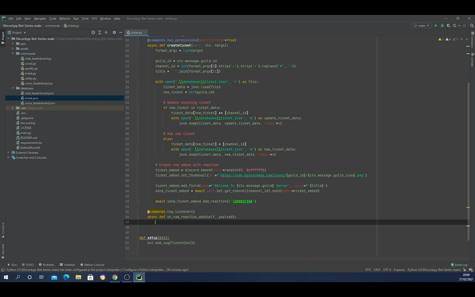And if we come down here, the first thing we're going to check is that the person who is sending the payload is not a bot. So to do that, payload.member.id is not equal to self.bot.user.id. So this will ensure that a bot is not the reaction user, whoever is reacting to that message.